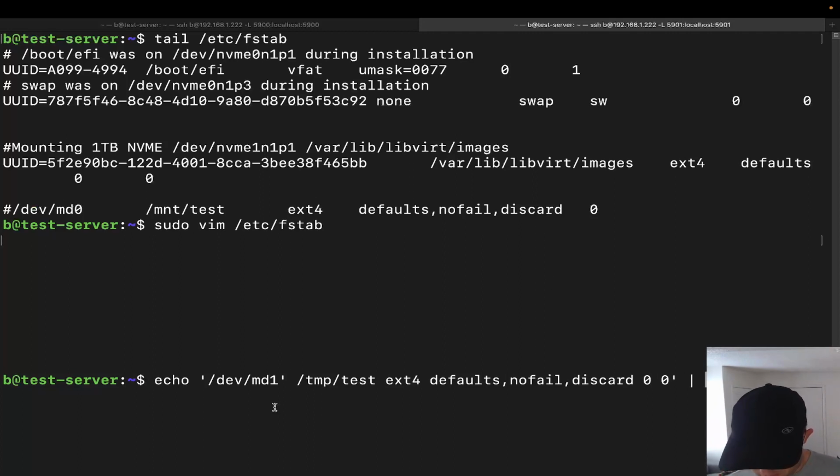So we got /dev, except in this case, we're mounting md1. We're going to mount it at /tmp/test. ext4 is going to be the file system type. Defaults, nofail, discard, and then 0, 0. You'll notice the spaces aren't here because it won't work properly. You usually tab. I like to tab in between mine because it makes it easier to read and see all the different spots. Here it's kind of pushed together and sometimes it runs together, especially if you've got a lot of these options.